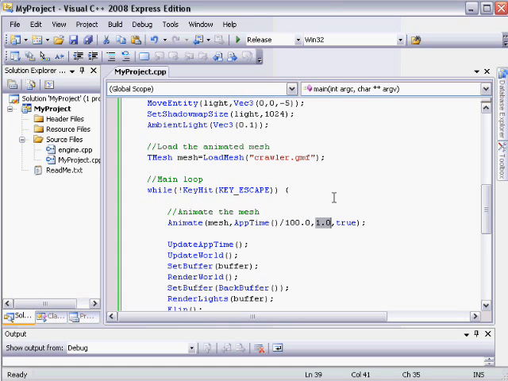The blending parameter can be used to blend animations, and we'll get into that a little bit later in this lesson. And then finally, the recursive value just tells the engine to animate all children of this mesh the same way.